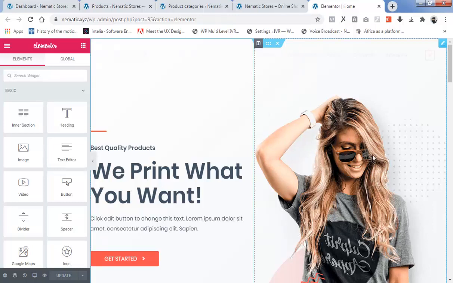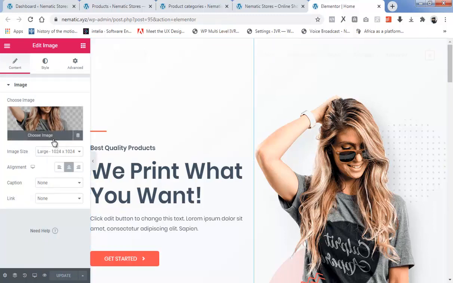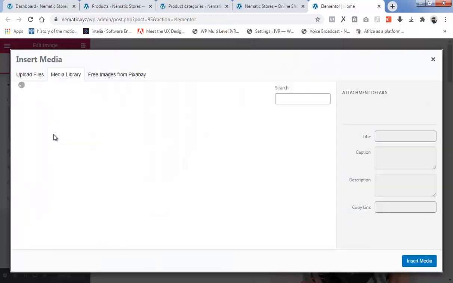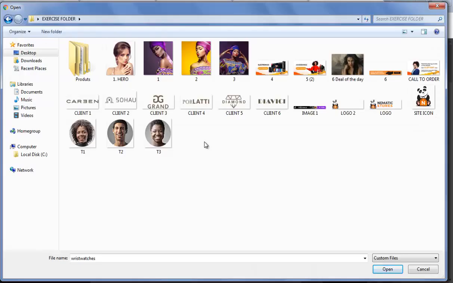So if I want to edit this, I'm just going to click on it. So here I clicked on it. So settings related about this picture appeared by the left side. So here we have choose image. So I'm going to click on choose image. So I'm going to head to upload files, then select files. Okay, so we're going to be using this picture here which says hero. So I'm going to click on it and click on open.